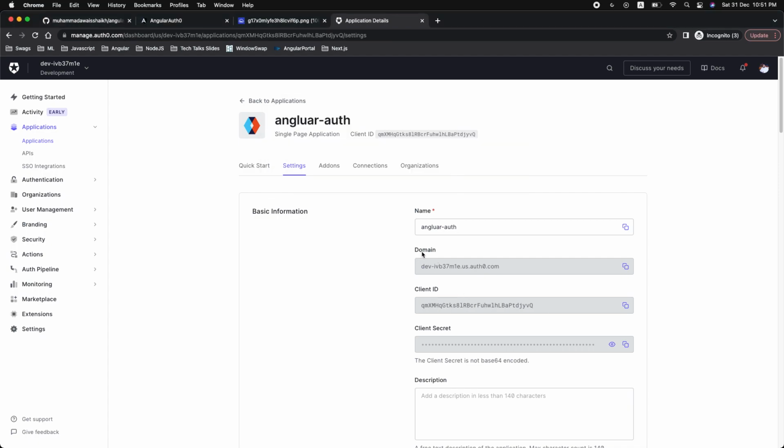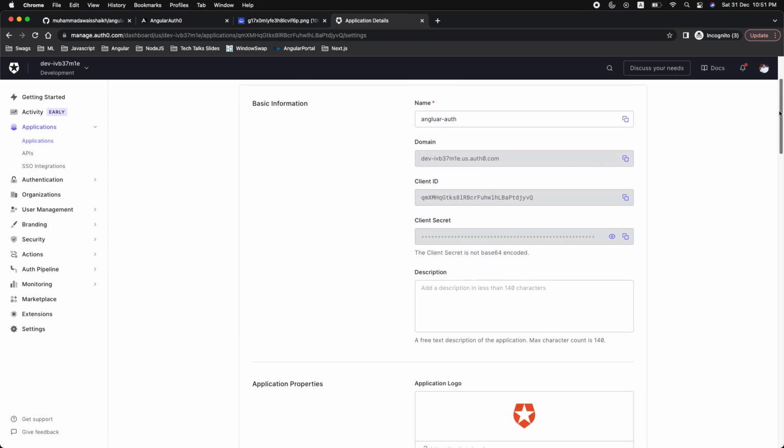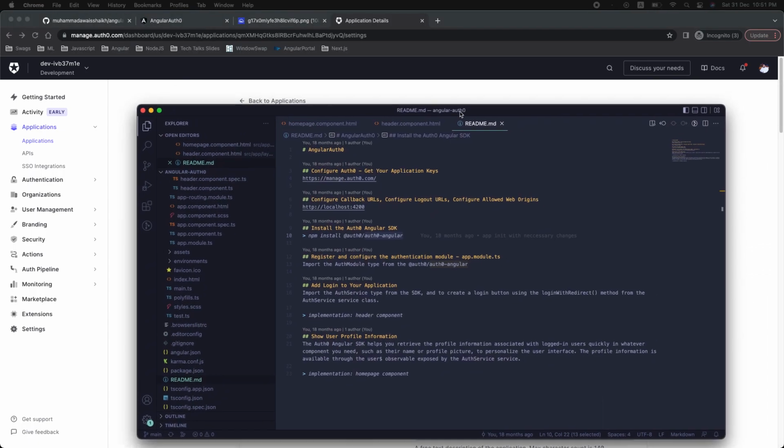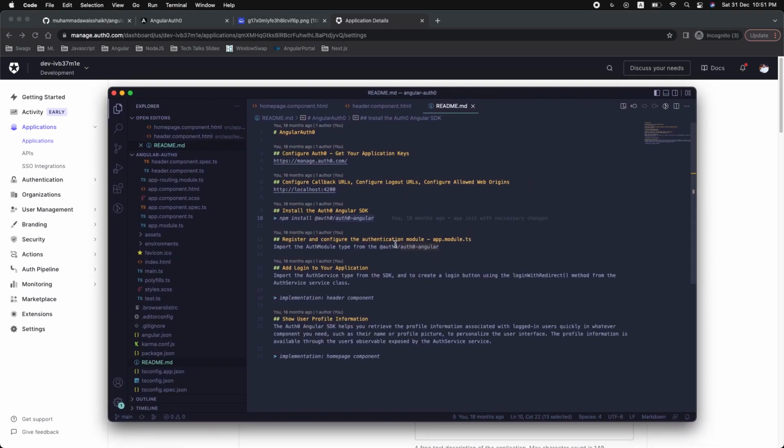So this is the domain, this is the client ID, this is the client secret. You just have to copy them and share them in your application module, and it will start working. Let me show you how it's working, right? This is my code base. I have already run this command, which is npm install auth0 Angular.